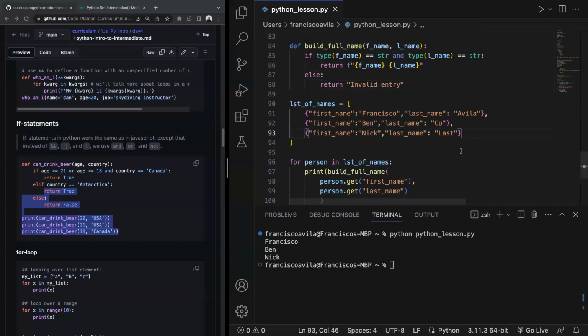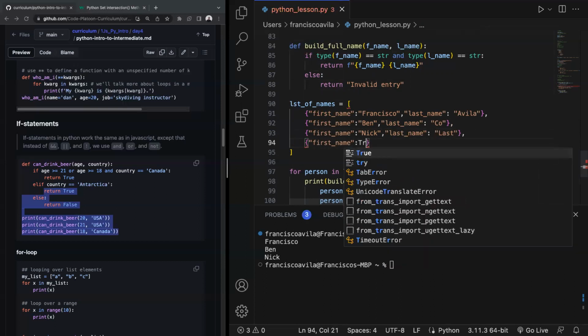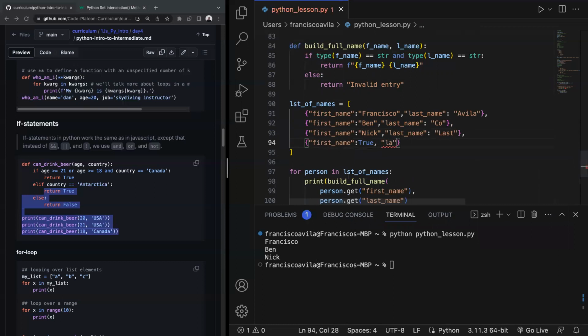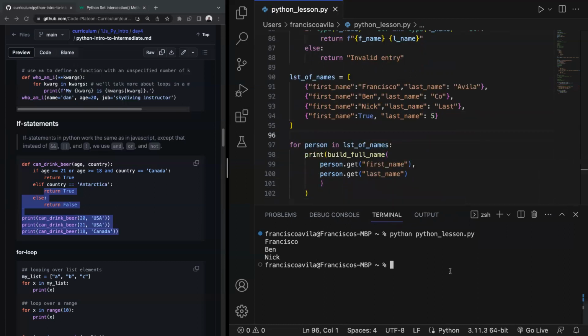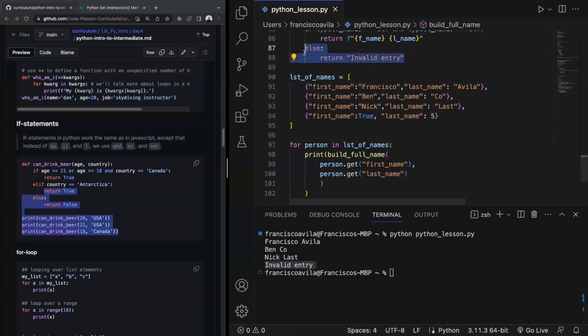Okay, so now let's say that I make a new entry where I say first name is true and my last name is a 5. Okay. Now when I run this, we see that last argument that was passed just came back as an invalid entry because it checked, okay, well, this is a Boolean variable, it's not a string, so we're going to automatically go into our else statement and return that this is an invalid entry.